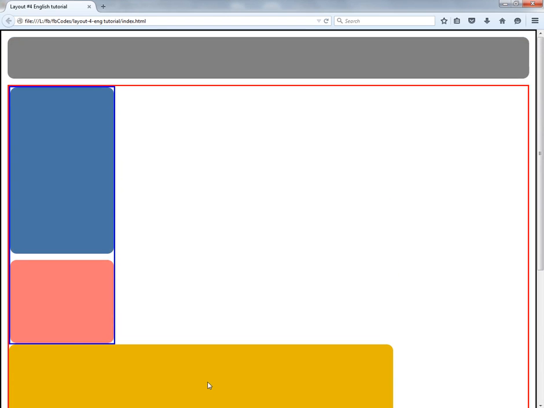So now it's time to put this yellow box side by side with this left panel. I'll use the float left property. If you are not familiar with the float property, then I would suggest you go back and watch my video lessons about float. Then it's gonna be super easy for you. Otherwise you're gonna get stuck.